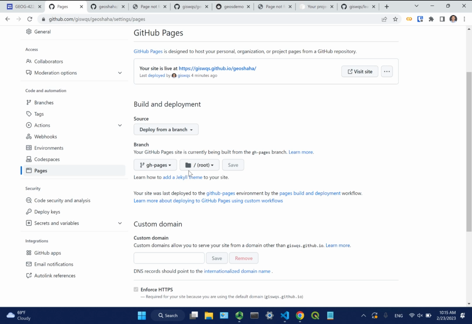Anyone see the link working? Yes. So you click after you hit GH pages, then you hit save. Save. That's all. Yeah, and then it should be automatic.